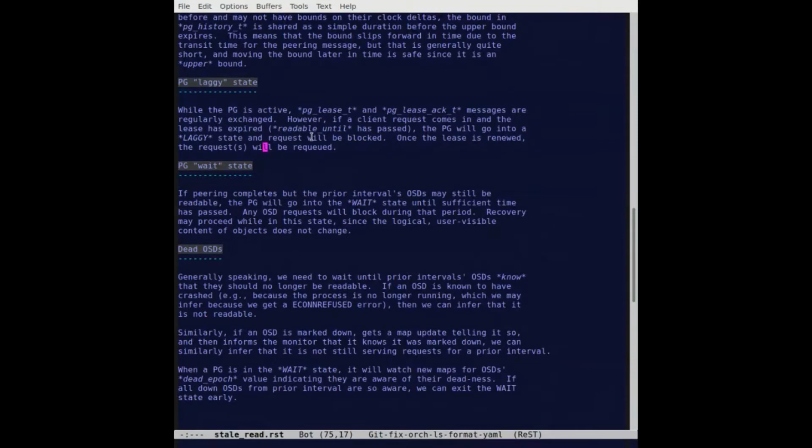So say the OSD actually was partitioned, they would basically queue up until eventually the OSD finds out that the OSD map changed.